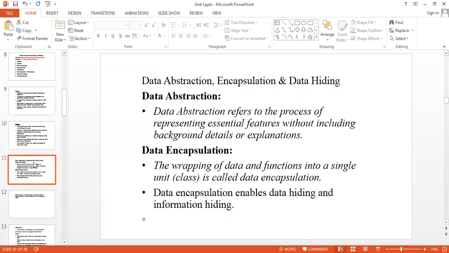So the next one, data abstraction, encapsulation, and data hiding. Data abstraction is a process of representing the essential features without including the background details or explanations. We are just representing what the class is and what the object is. We do not represent all the details of the classes.